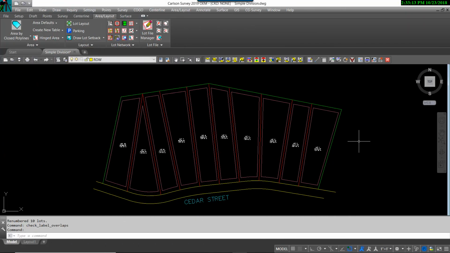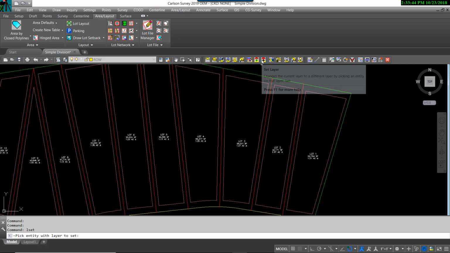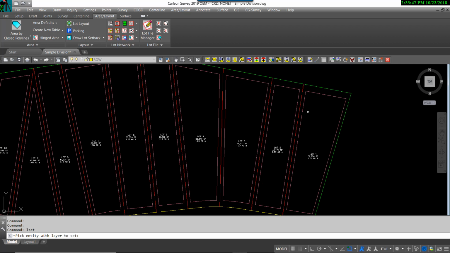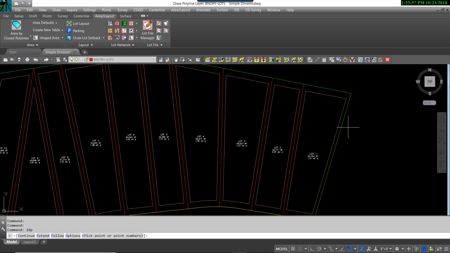Now for another example, I'm going to create a strip of land, we'll call it open space, along the rear of lots 1 through 4. To do that, I'm first going to set to the lot line layer by using my set layer by pick command. Pick that lot line. I'm now set to the boundary lots layer, and I'm just going to draw a simple 2D polyline, picking nearest, approximately here, and approximately there on lot 4.